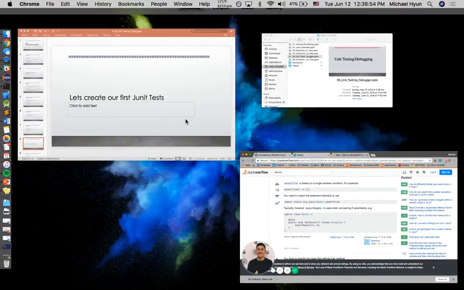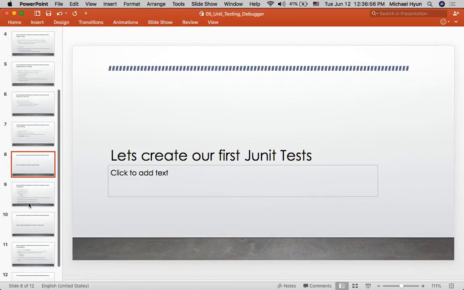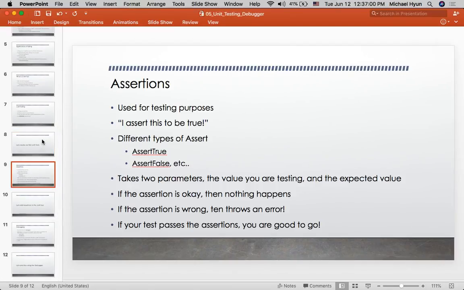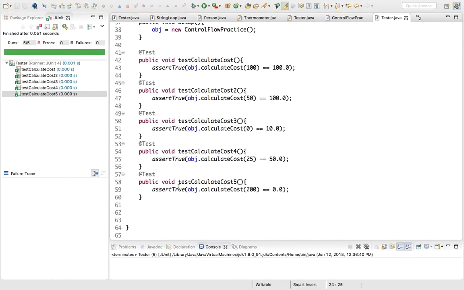Let's continue with this lecture. I think we're almost done here. Assertions, again, are used for testing purposes. I assert this to be true. There are different types: assert true, assert false. Assert false would be the exact same thing, except we assert that something is false. So we could say this is equal to 1.0, and we can say assert false, right?